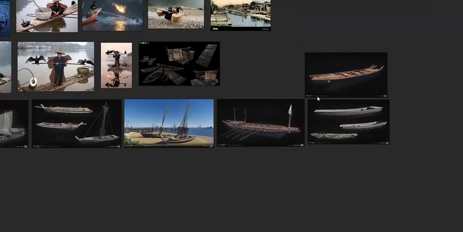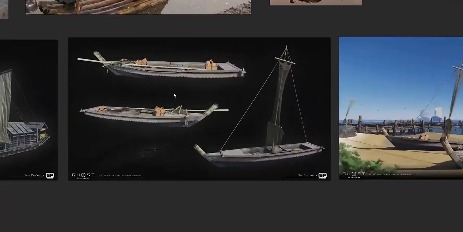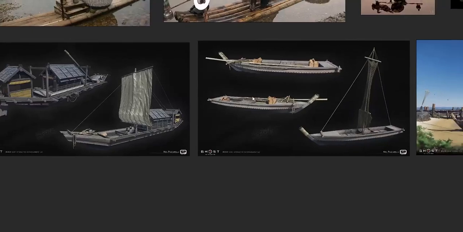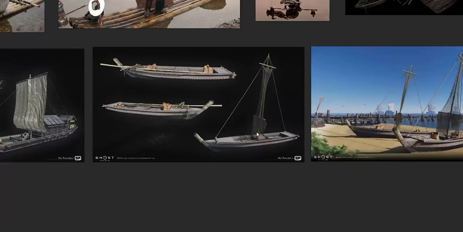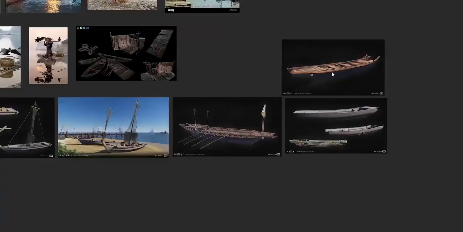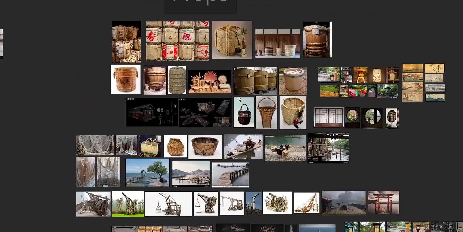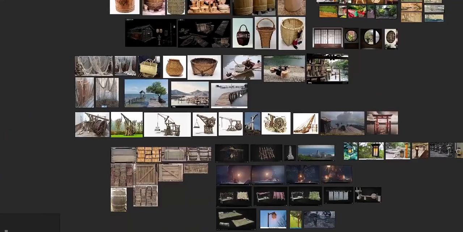And then also, I'm getting reference from video games too. So Ghost of Tsushima was an amazing thing of reference for me. I got a ton of reference. So this kind of boat was really important. Stuff like this, I loved getting that. And obviously props. This stuff is really important.